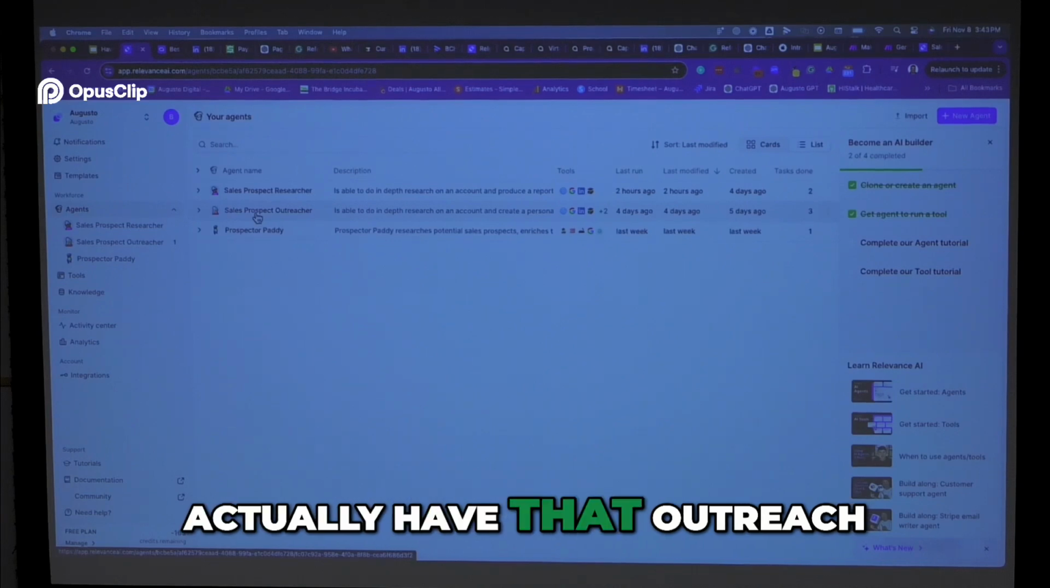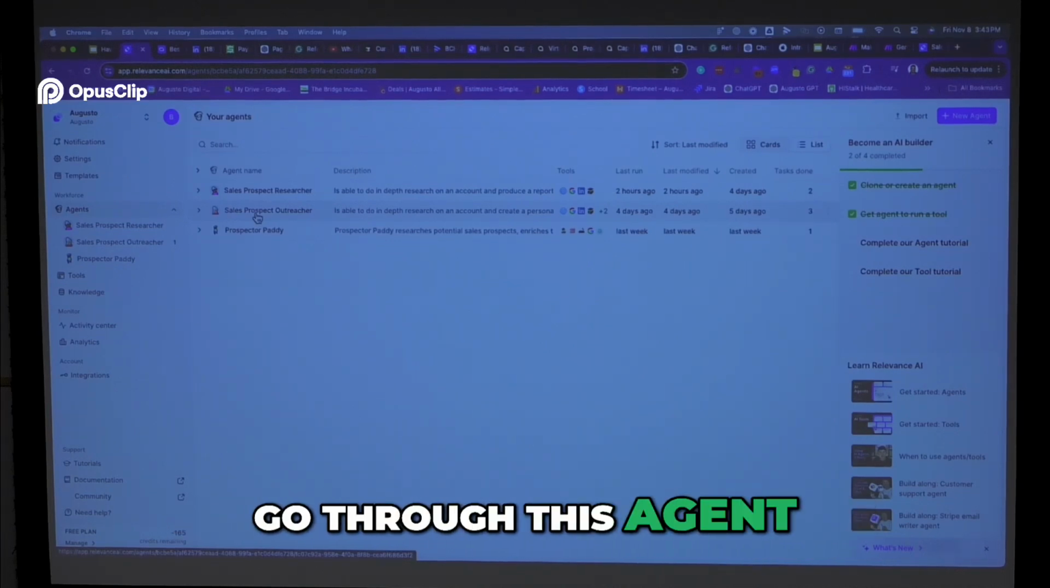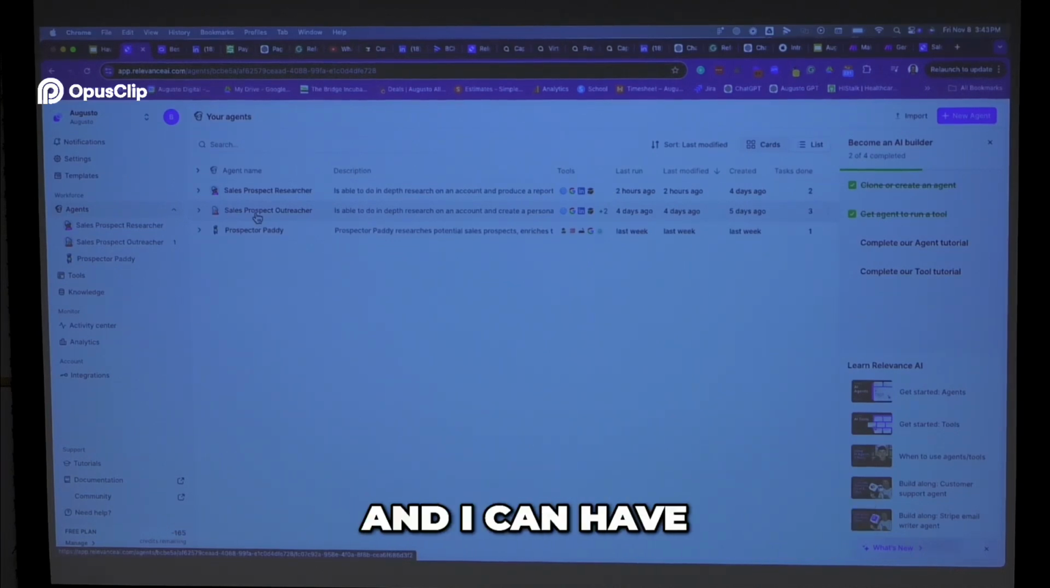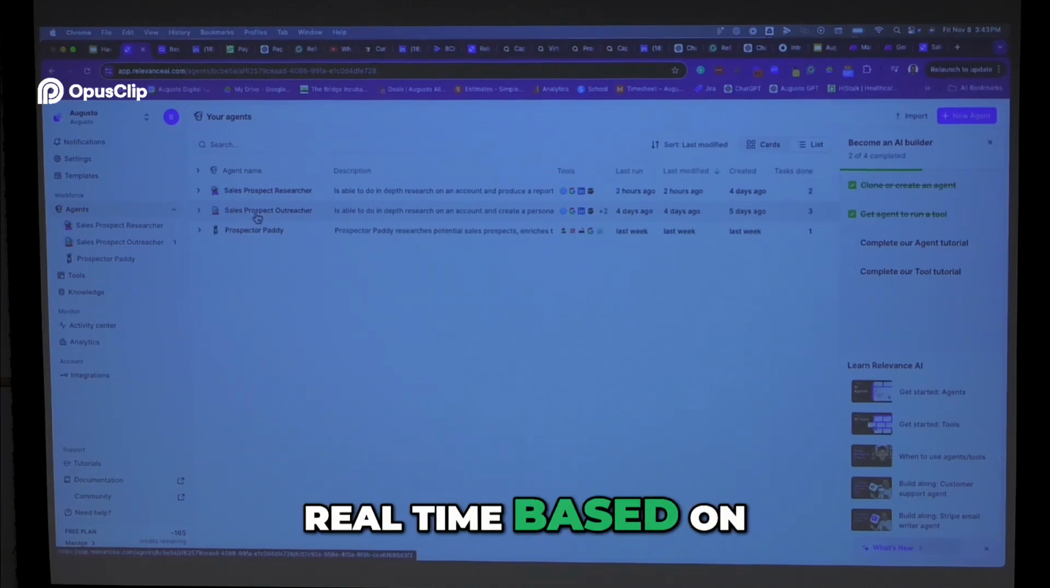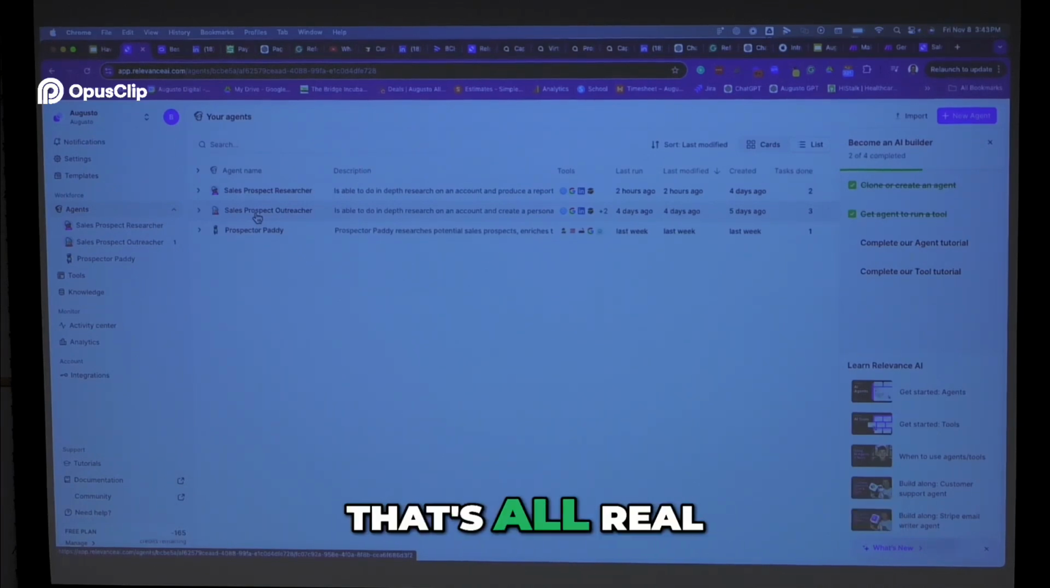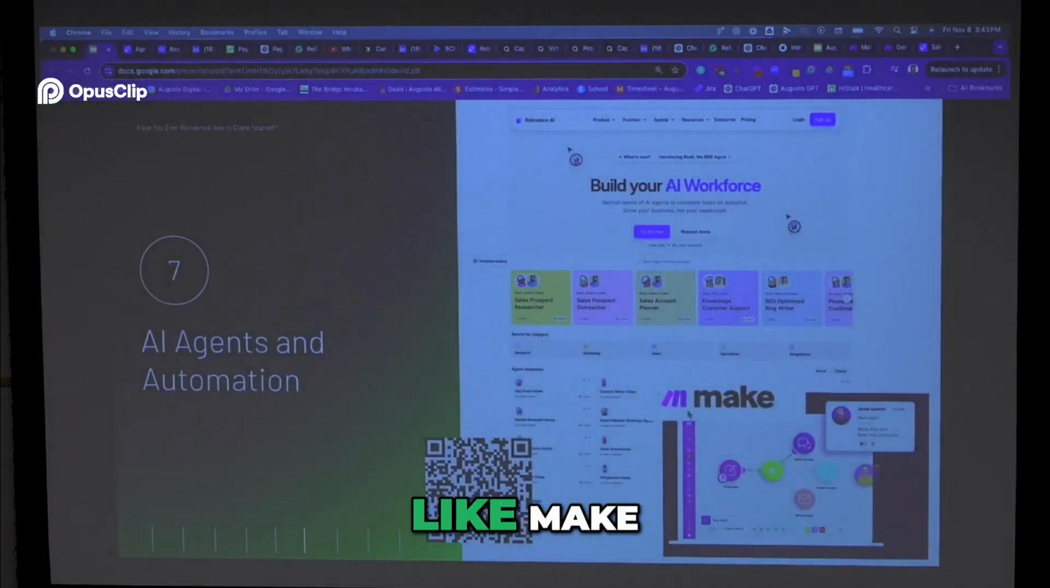And then I could have that outreach go through this agent and send all that content to him, and I can have that be automatic in real time based on actual research of that person. That's all real in here today. And then you start to apply things like make.com.